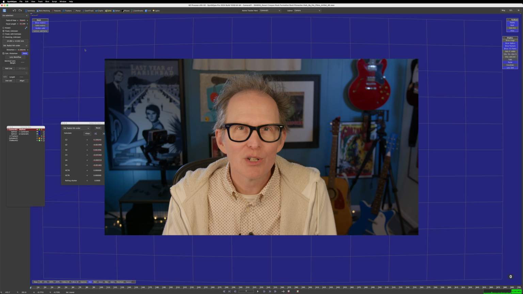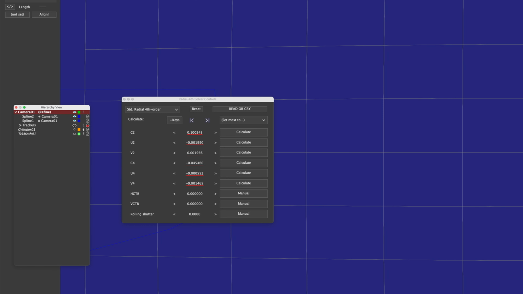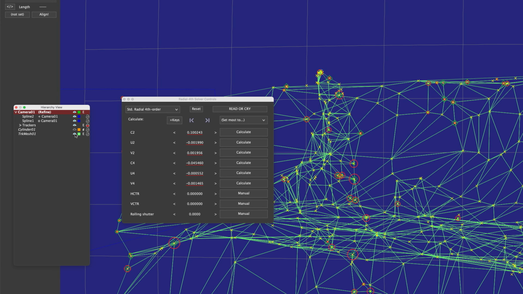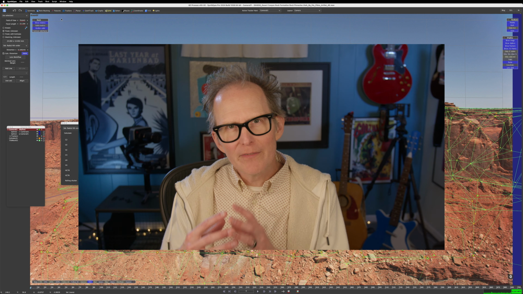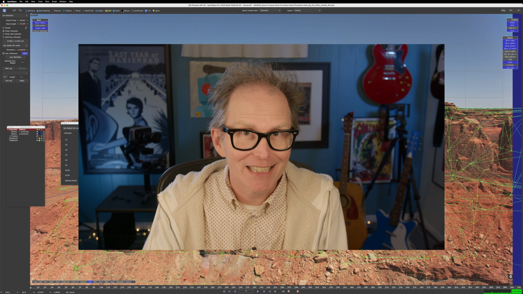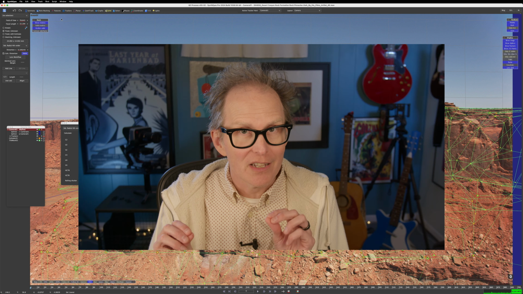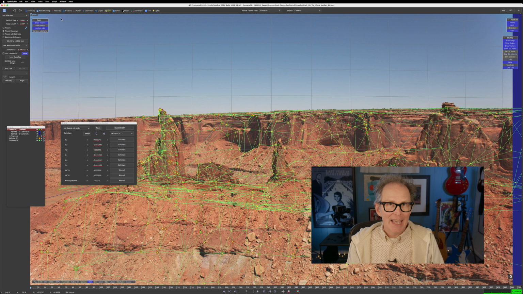Now that we've taken a look at what the distortion numbers do to the lens grid in the viewport, let's turn everything back on. So again, all of the values in the lens distortion controls are what SynthEyes calculated, which reminds us the photography has lens distortion. And when we remove the lens distortion, the image displayed throughout SynthEyes is going to warp.